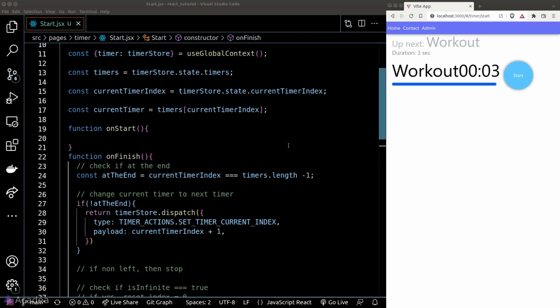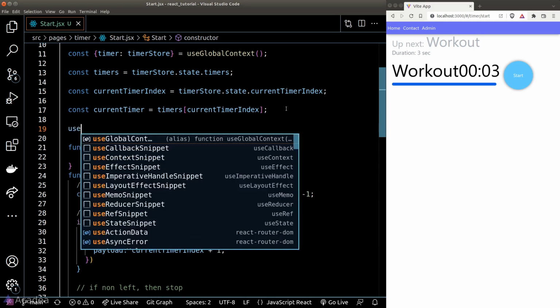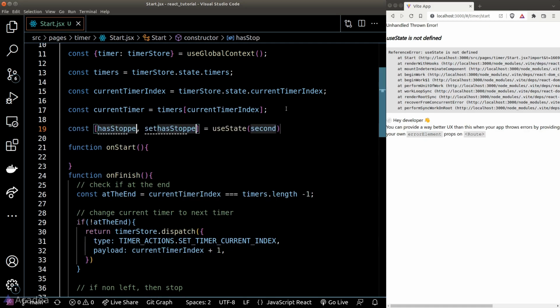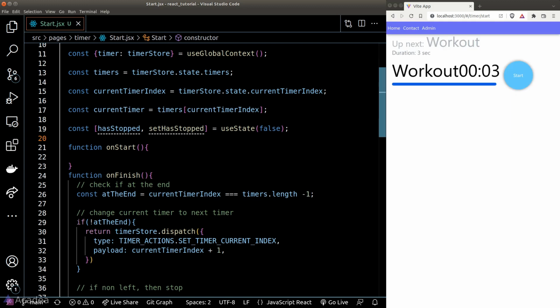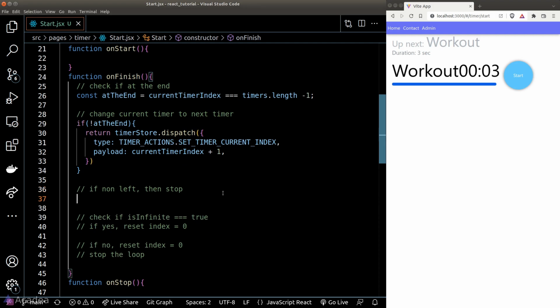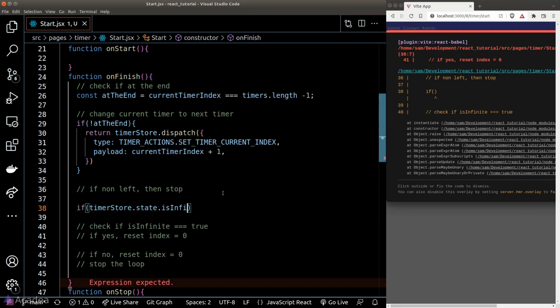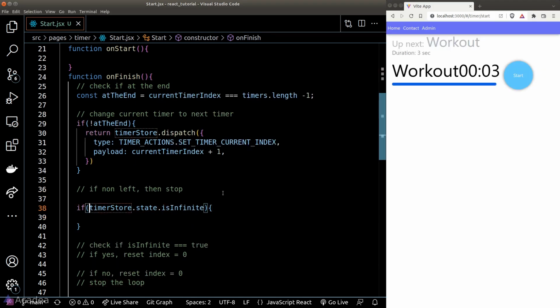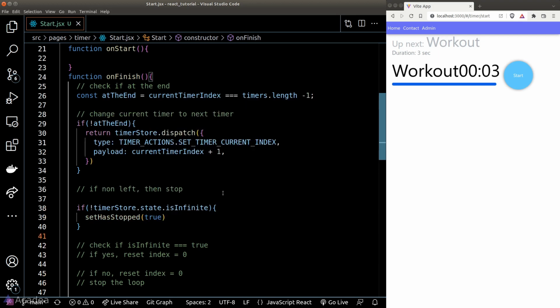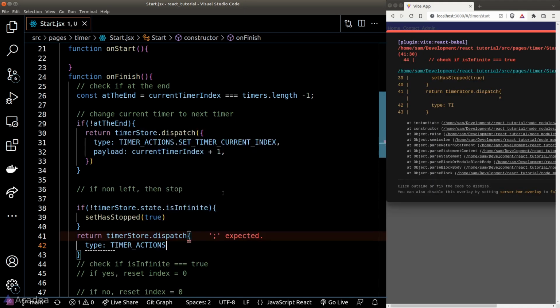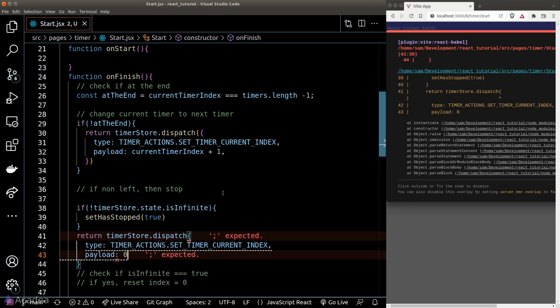Now, one of the ways to control the loop is to have a local state here, and I'll call it hasStop. This hasStop state will control whether we want to stop the whole timer cycle and to redirect the user back to the home page or not. So back inside our onFinish function, we will run a check. If the user did not want the timer indefinitely, then we want to set hasStop to true. And since we're going to reset the index back to 0 anyway, we can simply call the dispatcher function at the very end, and I'll set the payload to 0 this time.